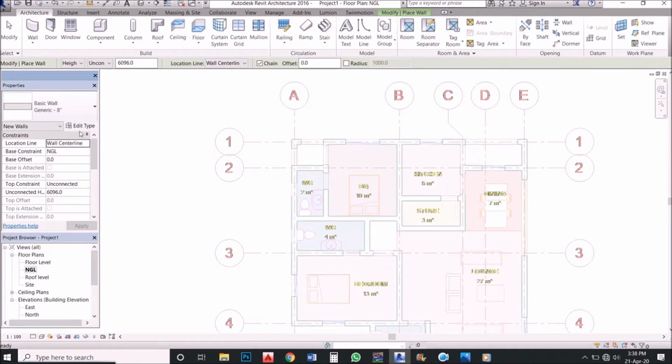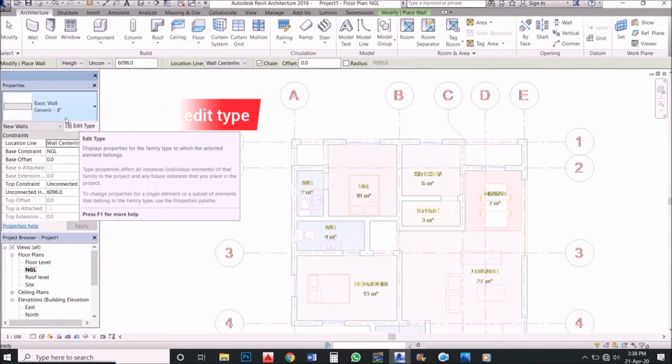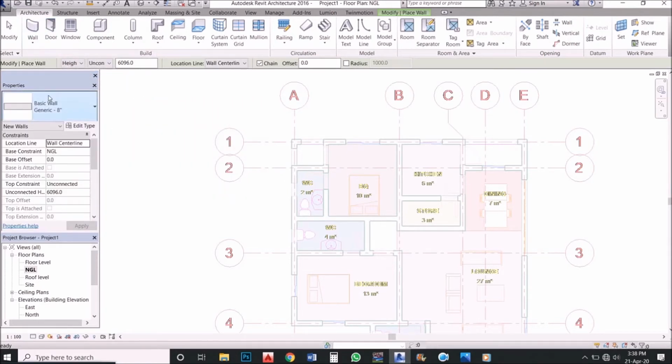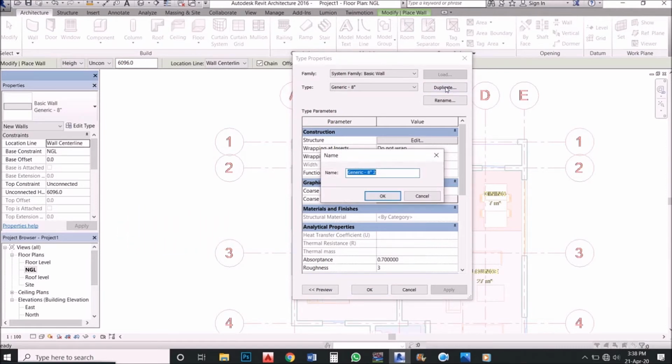Okay, then the next thing you do is you click on edit file, edit type. Go to architecture, click on wall, make a choice, generic wall, then you click on edit type. When you click on edit type, you want to ensure you duplicate this wall. Duplicate the wall, just rename it to, let's say, generic wall 1. All right, we're renaming it to generic wall 1.